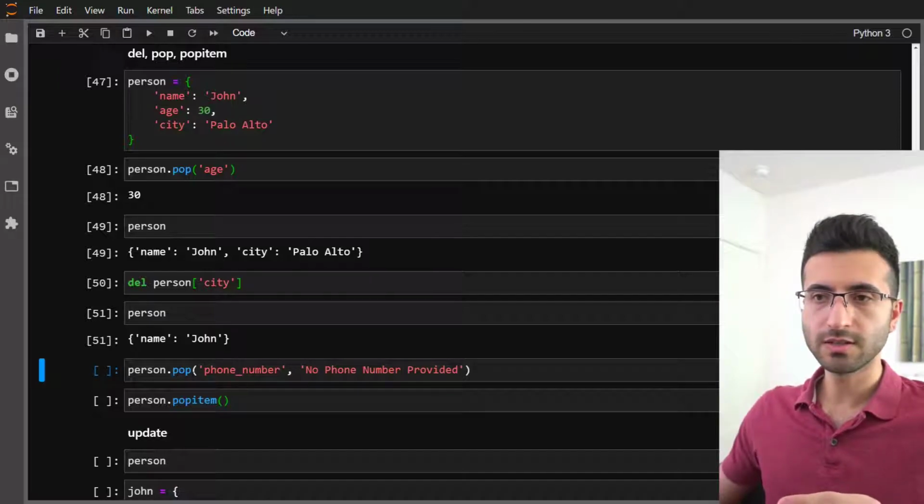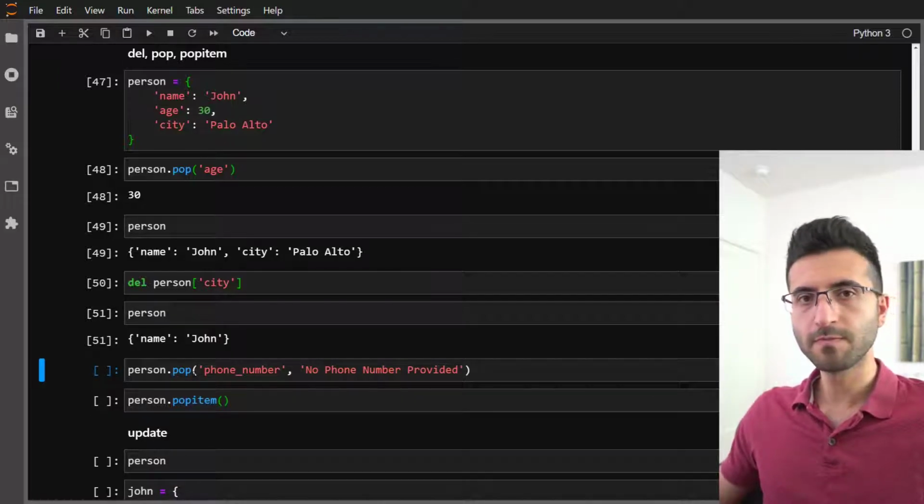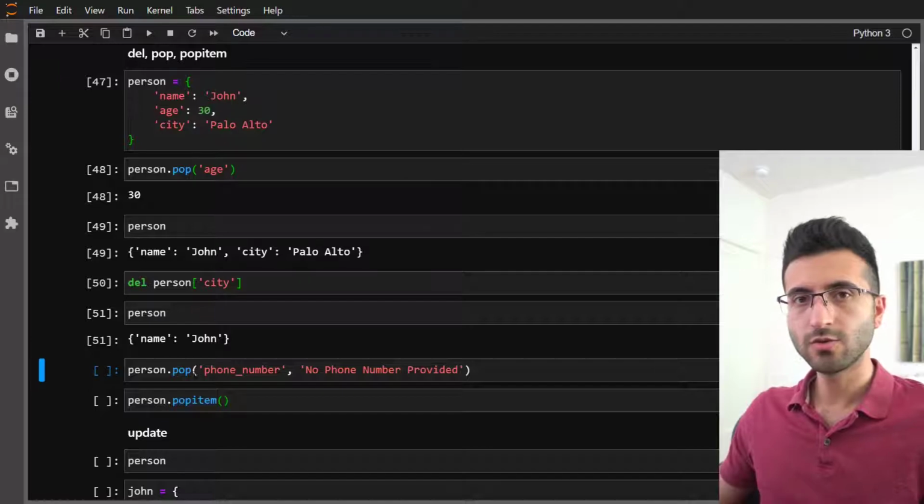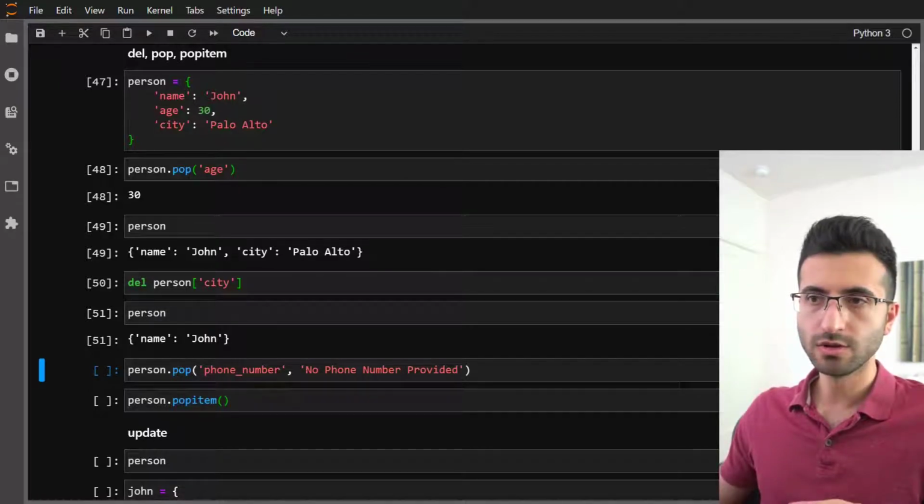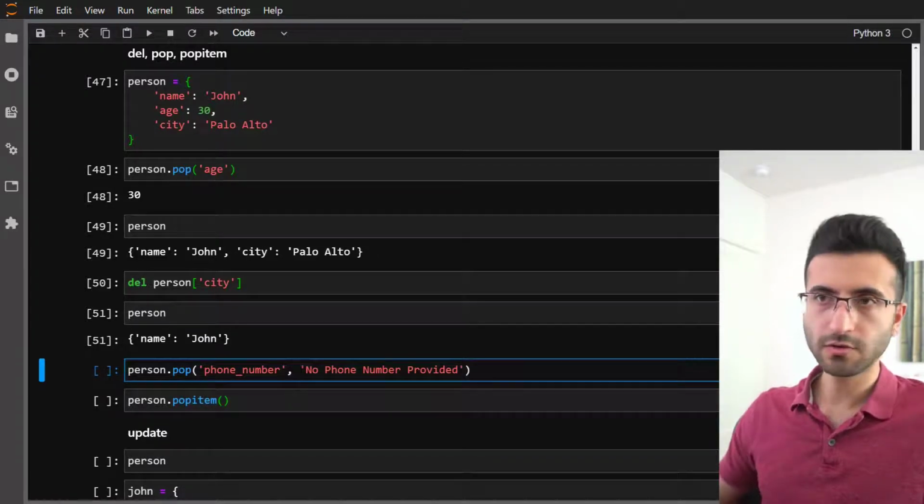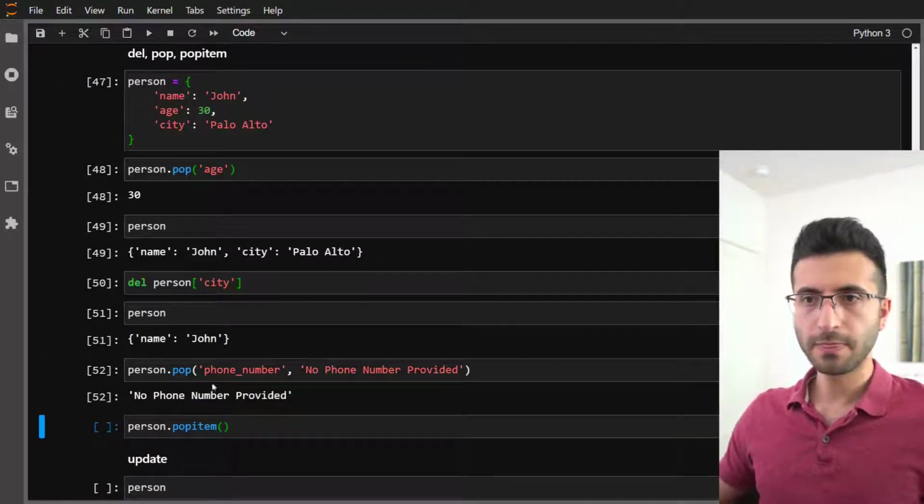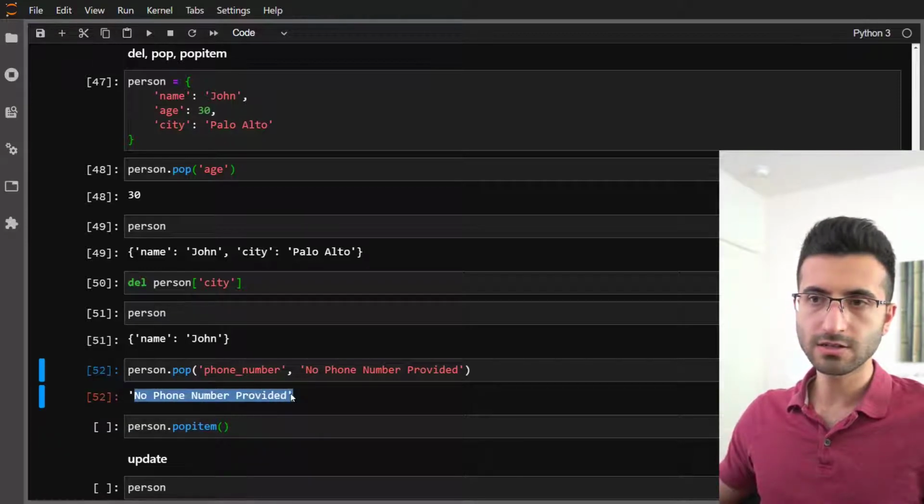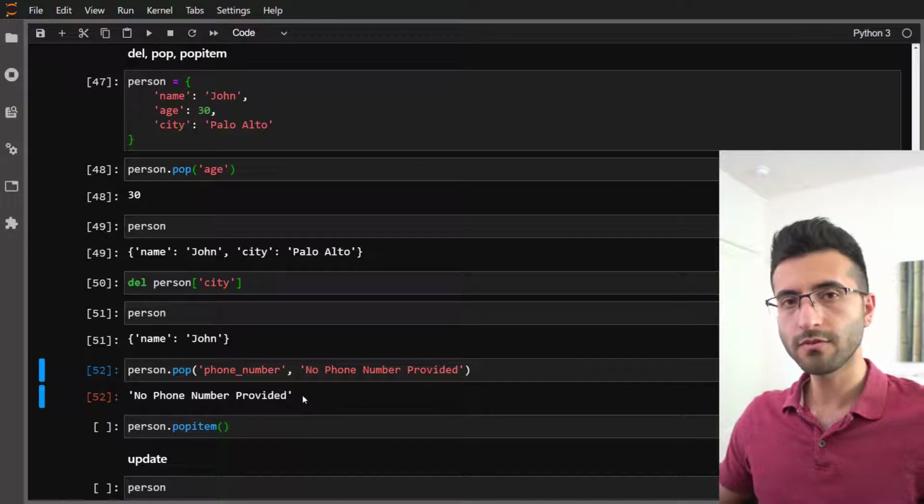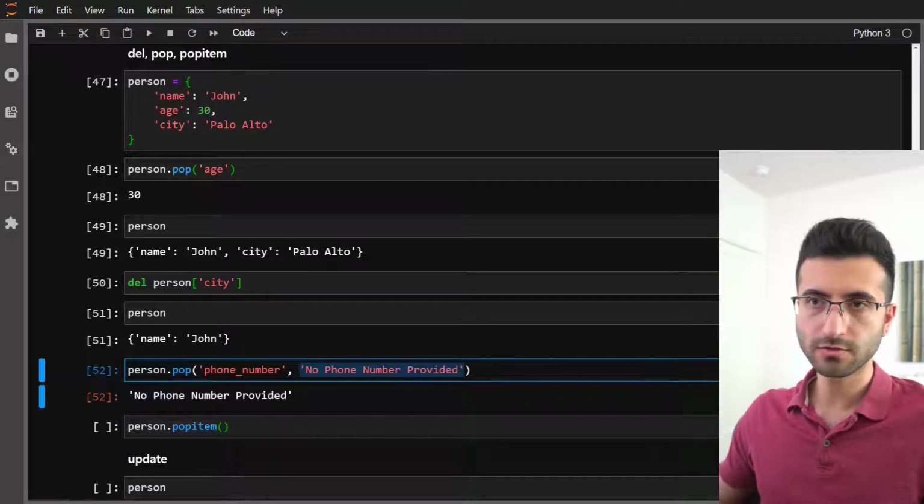Another difference between pop and delete is that with pop, if the key does not exist, you have the option to provide this second argument to be returned, and so that way you don't see an error. So here, we know that phone number doesn't exist right now in this dictionary, and if I try to pop phone number, because it doesn't exist, I just get this second argument. If we don't provide this argument, for delete you don't have the option to, but for pop, if I don't provide this, I just get an error.